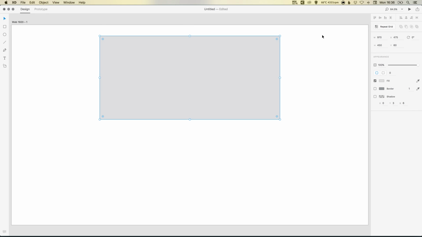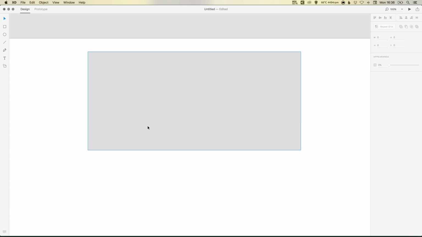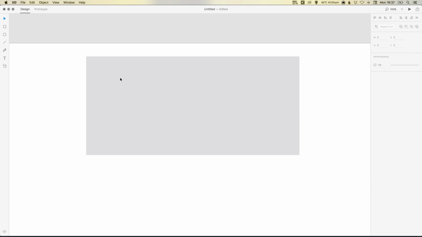Now we're going to be focusing on the carousel, but imagine this is on a website and there would be header navigation up here. So we're just going to leave that bit of space. But now we can zoom in on the slider itself.